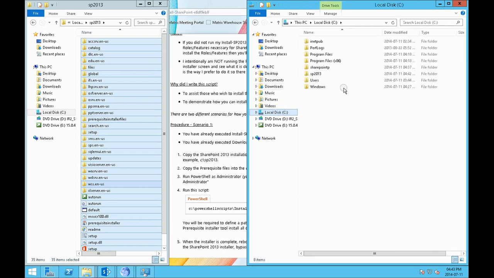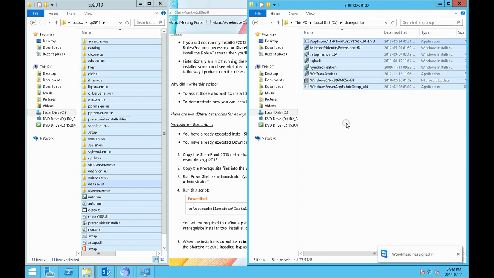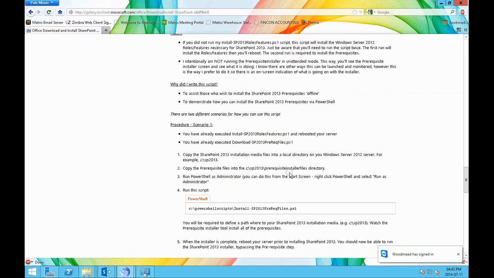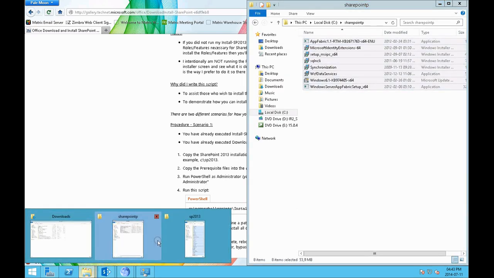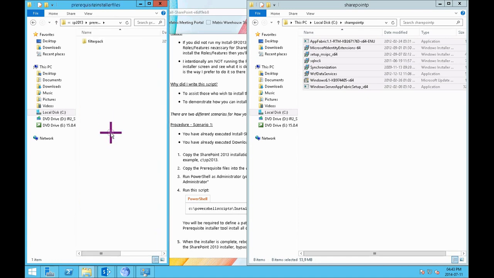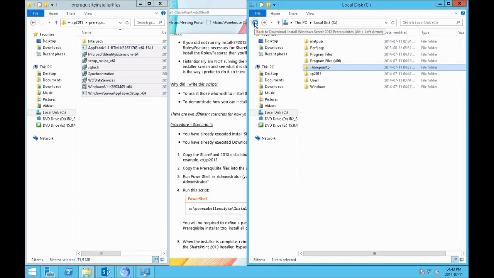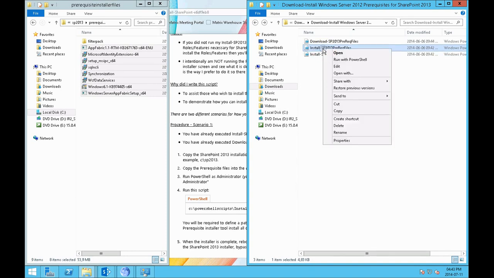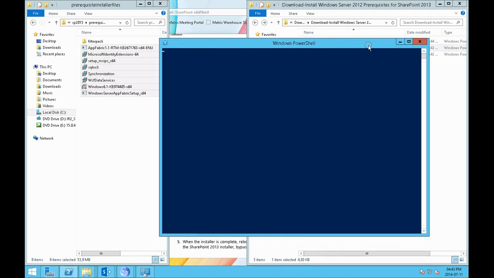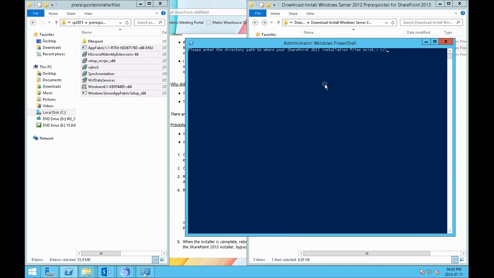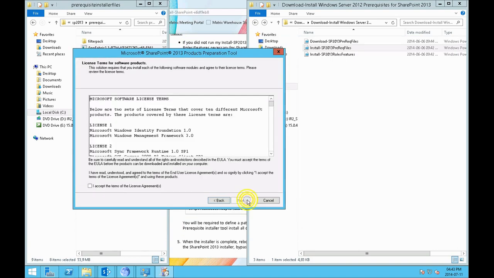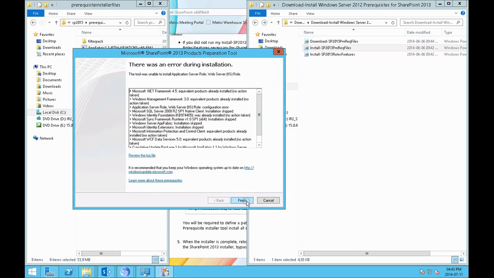Okay. So let's copy the prerequisites into the prerequisites installer files, which is a default directory. Where is it? There we go. Paste. Okay, and now we can run install 2013 prerequisites. SharePoint 2013. There we go. Next. Next. Next.